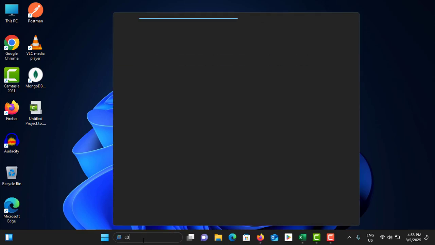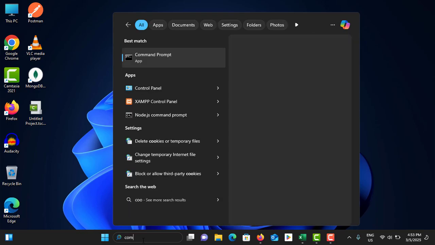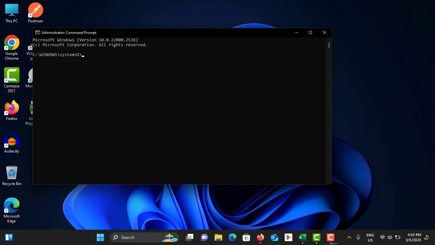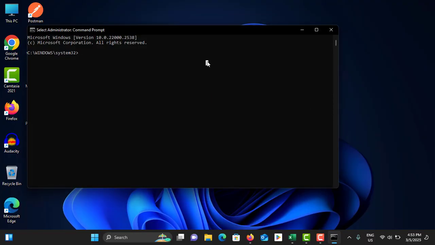again you need to open command prompt. Right click on it, run as administrator. Tap on yes. You need to type slmgr.vbs /dlv. Hit enter. Then you need to type slmgr.vbs space /upk. This will uninstall the existing product key.